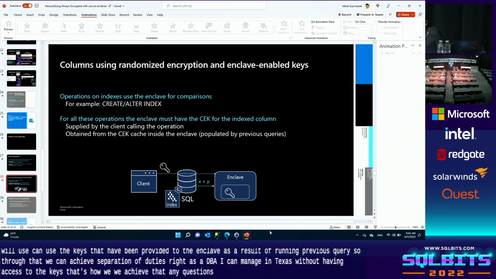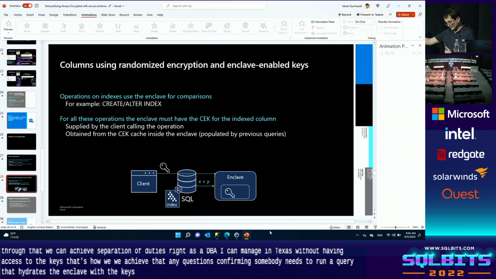Assuming that it has to be someone run a query against it before I can create an index, because otherwise the key won't be in the cache. That's right. So the question is confirming somebody needs to run a query that hydrates the enclave with the keys before I can create an index. The answer is yes to that.